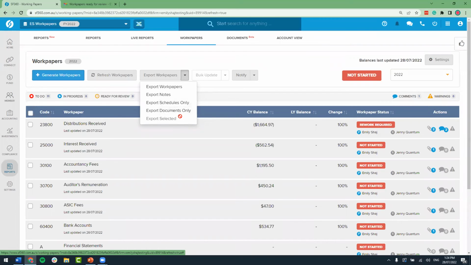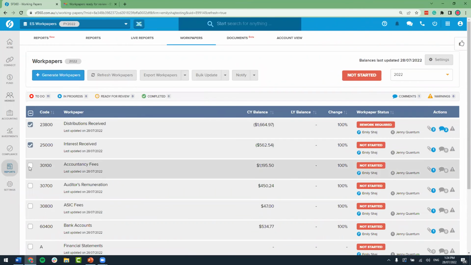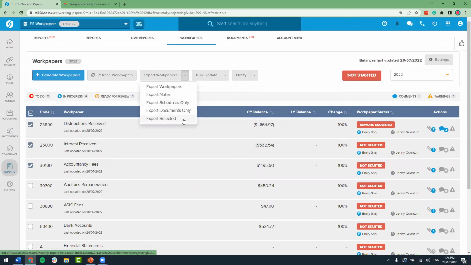And we also have the option to export selected, and that is where you can export Workpapers for the accounts that you have selected. And that is all Workpapers, including supporting documents, checklist items, and the notes as well.